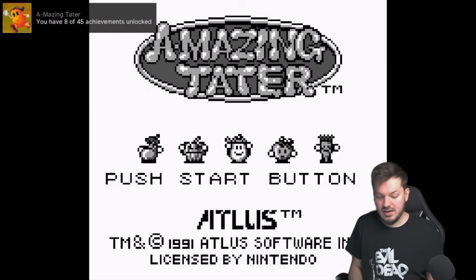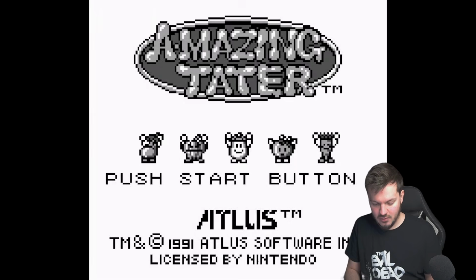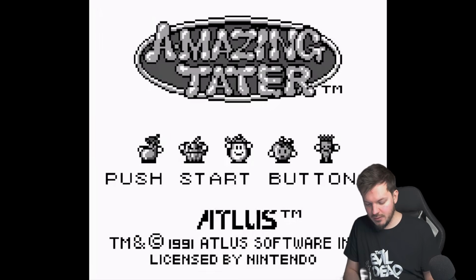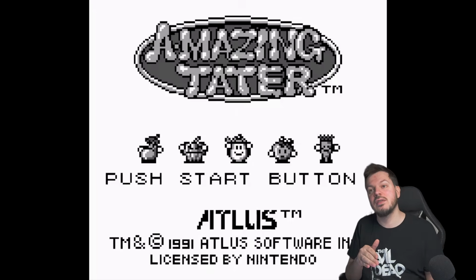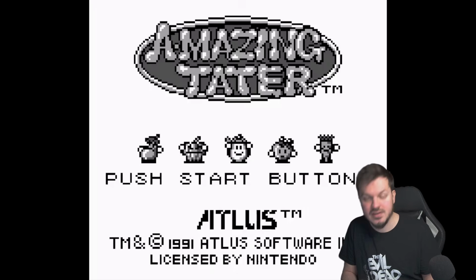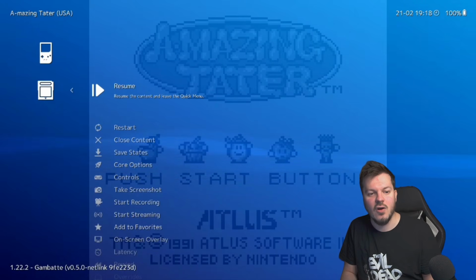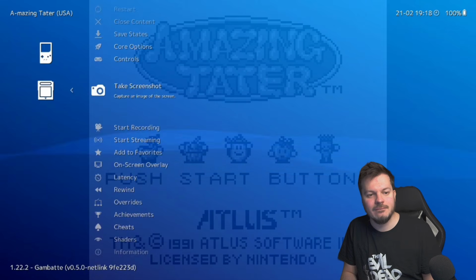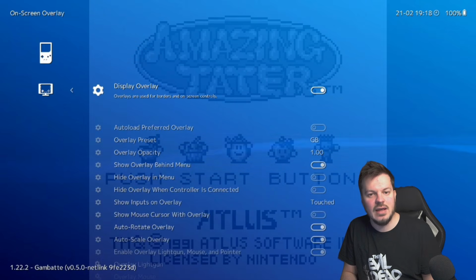You can see here, just the screen, there's no overlays currently. So what we want to do is access the menu. If you followed my setup guide, the way I access the menu is I hold my select button, my hotkey button, and I press X. And there we go, we've got our quick menu. What we want to do, come down to on-screen overlay. We want to display the overlay.